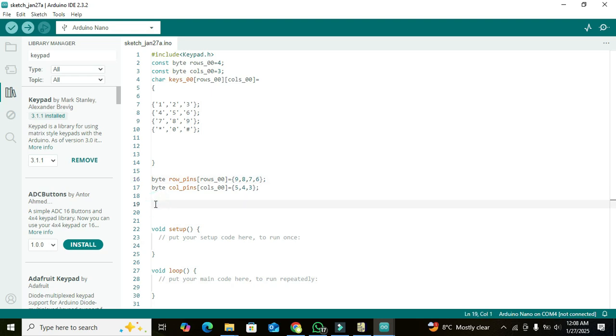Now we will write the name of our main class, keypad. Just Keypad, then a name, is equal to. This is a method of declaring our object. First we write the name of the main class, which is the keypad class from keypad.h, and then we write any name of our own choice. So we have created an object.